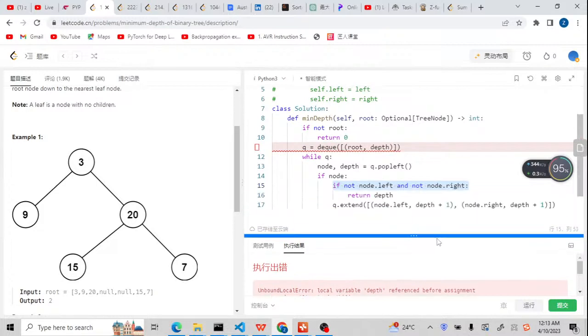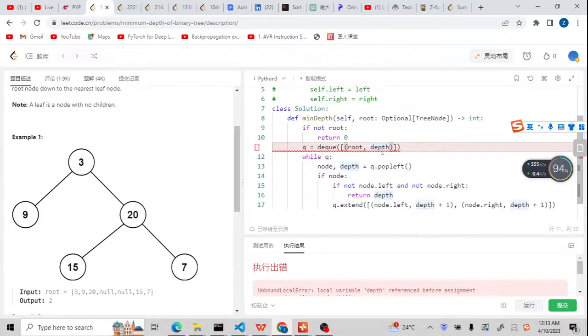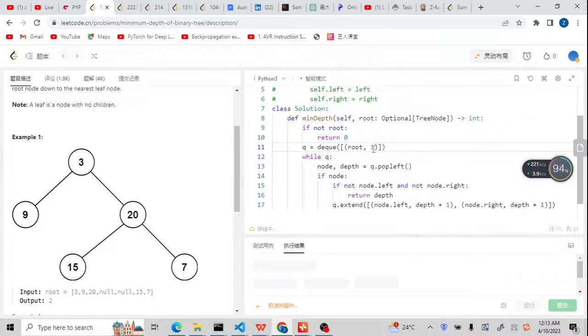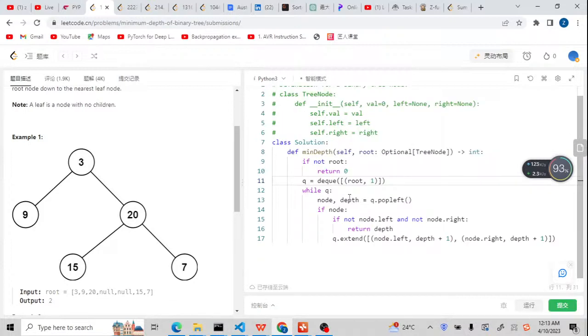Let me check. Yeah, I still made this typo. I remembered I corrected it, but still, the depth. Here it is 1 because it's the root node. I made some typo. I believe I changed this 1 to a depth. Yeah, as you can see, it works. Now let me submit it to check if it passed all the testing cases.